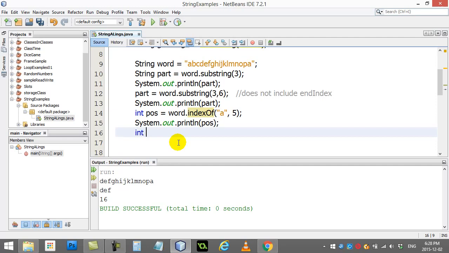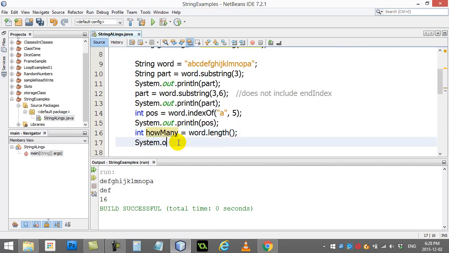Now, what are some other fun ones we can do? Oh, how could I forget this one? Integer how many? Hey, word, how long are you? System out print line how many? So basically, this does what you think it does.